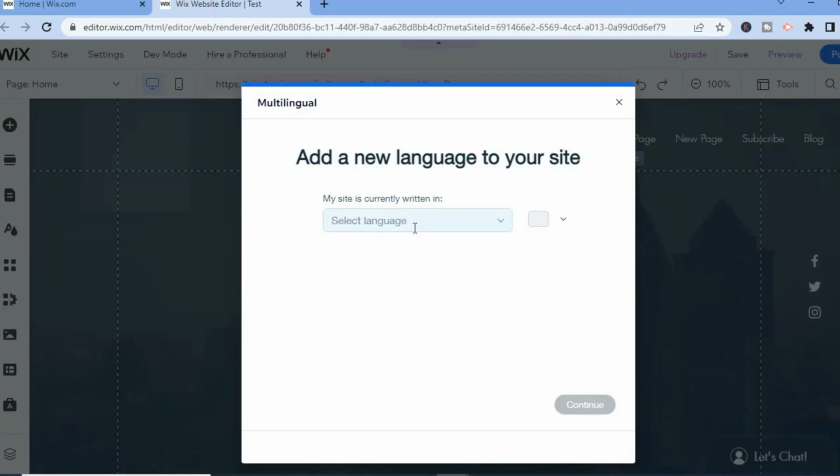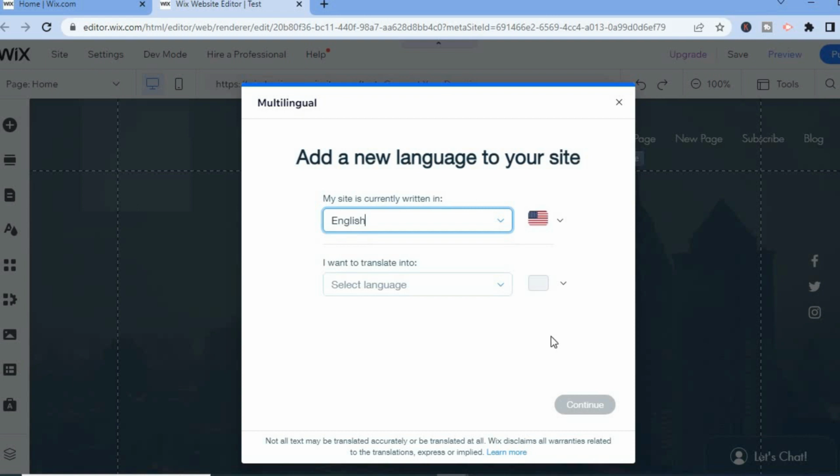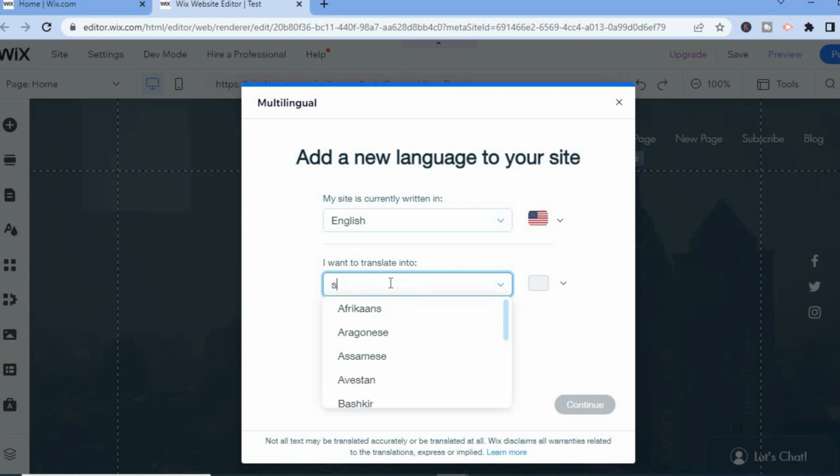And then from here, you'll tap on the language that your site is currently in. For example, mine is in English. So I'll simply select English. Then tap on the language you want it to translate into. So you can select a language. For example, I could select Spanish.